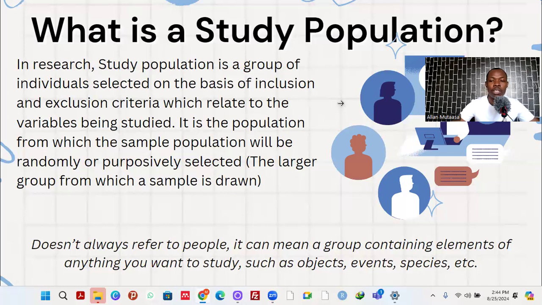And then maybe you're doing an interventional study and you want to understand the effect of a certain drug on the rat, so that population is the rat. In some cases, when you are doing secondary data and you're going to collect data from secondary sources, even if you're doing it from patients, the patient files could be the population.